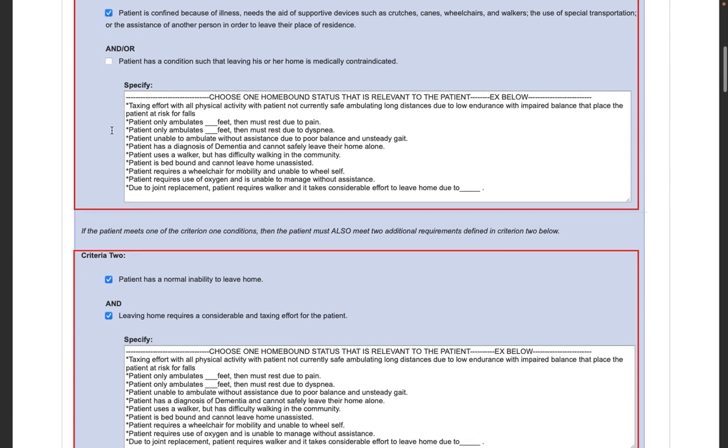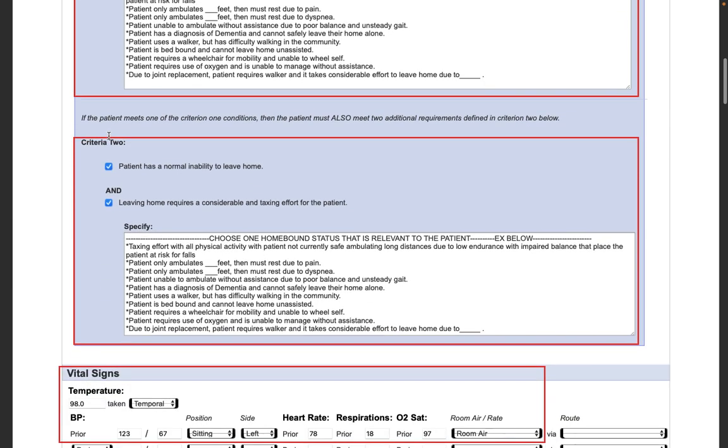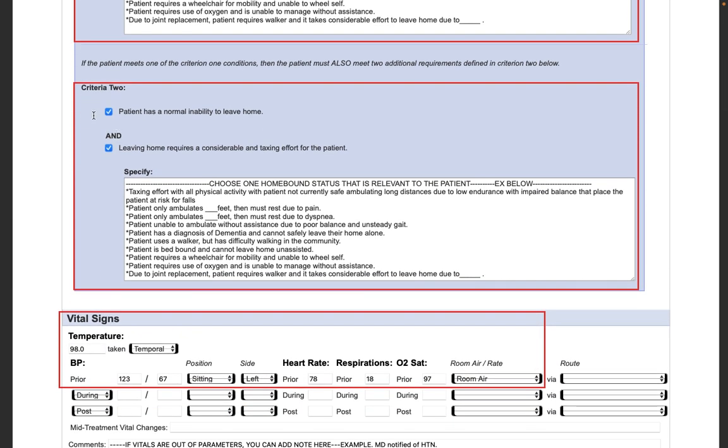You need to specify. Here are some examples. We can provide these to you. Criteria 2 is and, so both of these boxes need to be checked, and again, you need to specify.